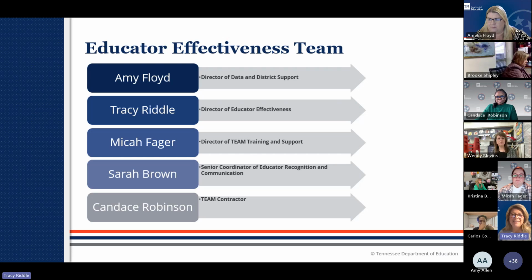This is a list of our educator effectiveness team. And you may notice right off the bat, we are missing one of our favorite people, Martha Moore. She was our senior director, and Martha has now retired with 30 years of service to the state and to the schools in Tennessee. So we will miss Martha, but we wish her well in her retirement. The educator effectiveness team is mostly here today.